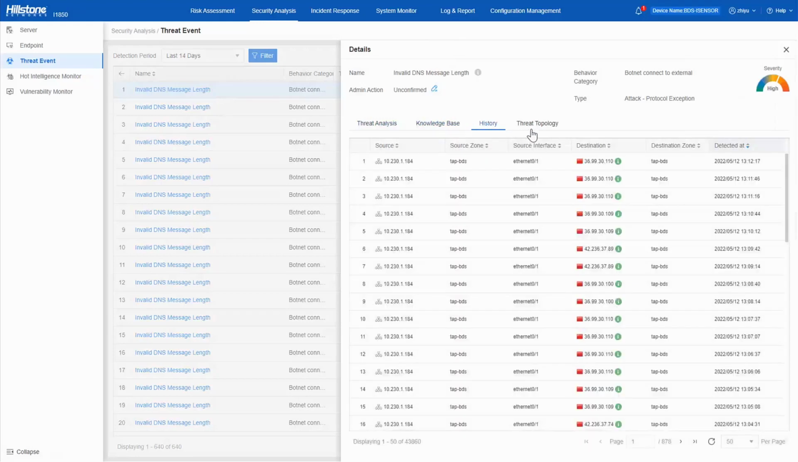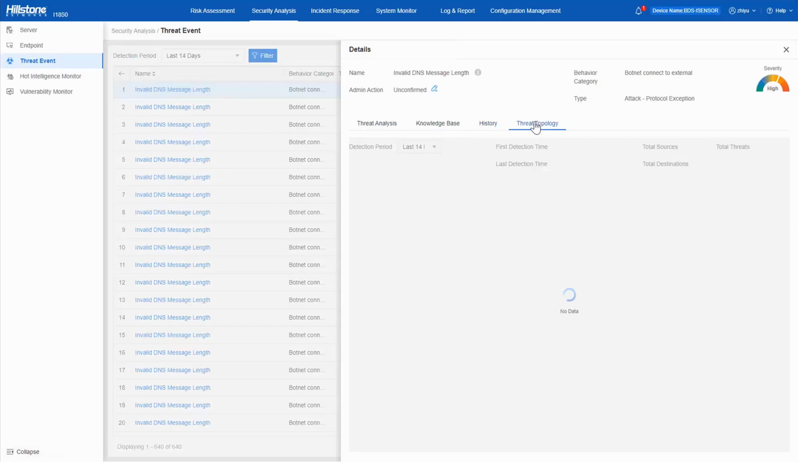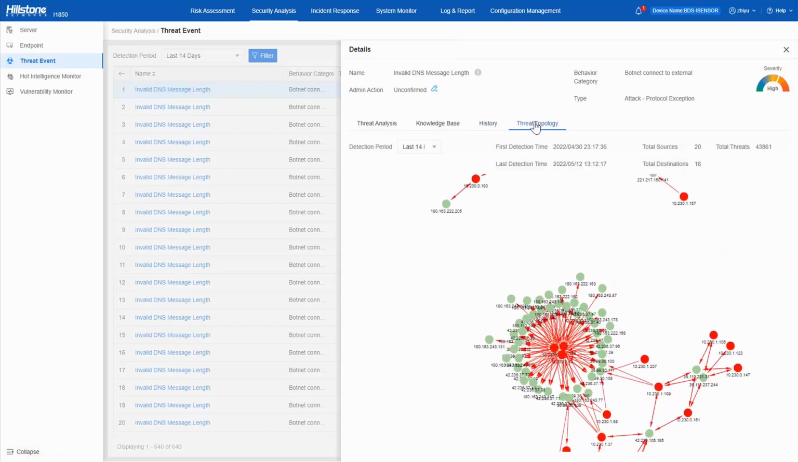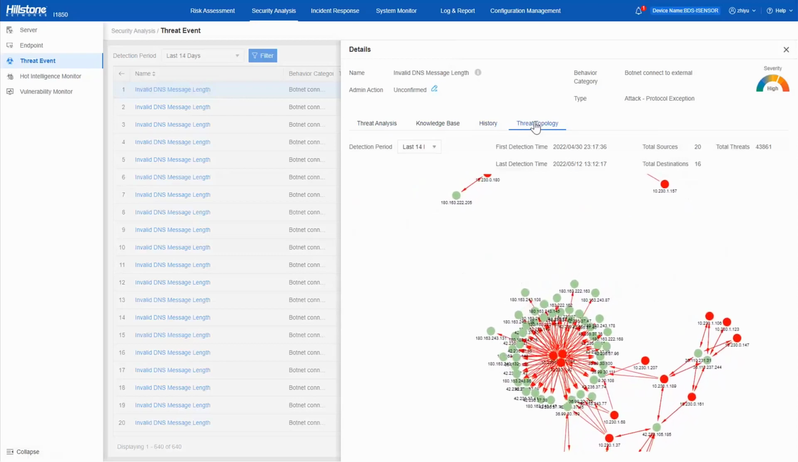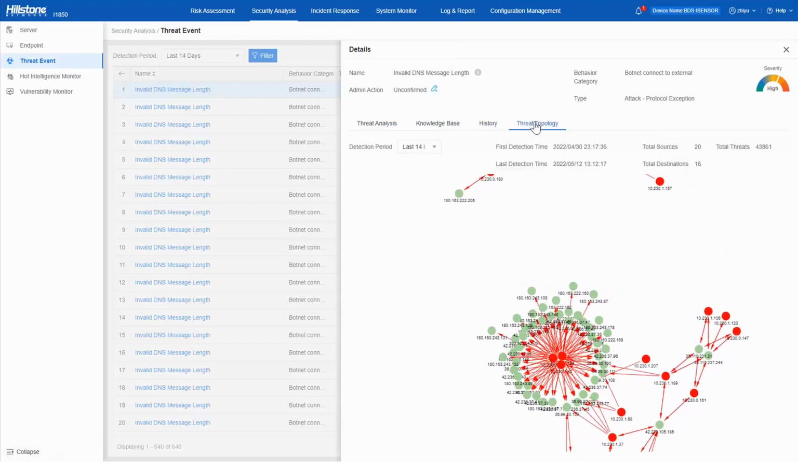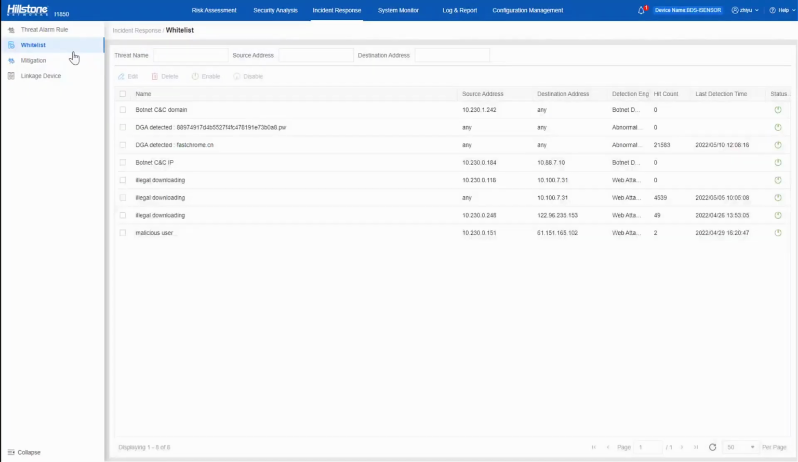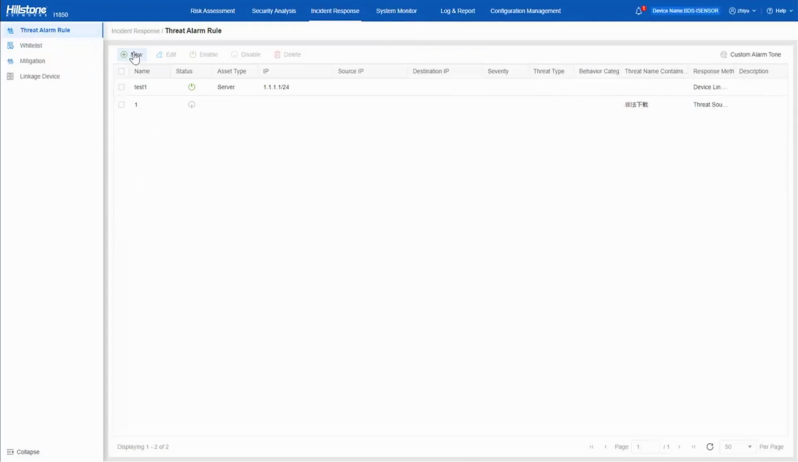SBDS is capable of displaying detailed information regarding threat events. In addition to basic information, it can also show the incident's details, history, and topology. Next, we can enter the incident response module. We have both manual response and auto response options.